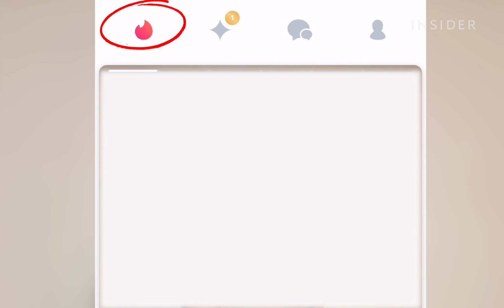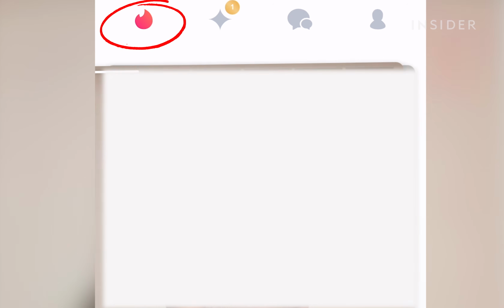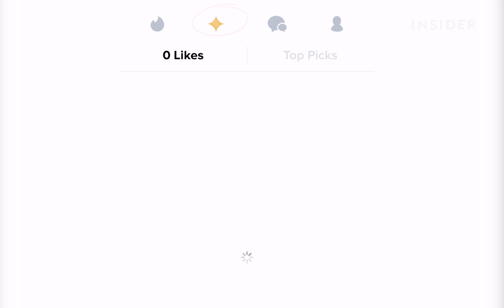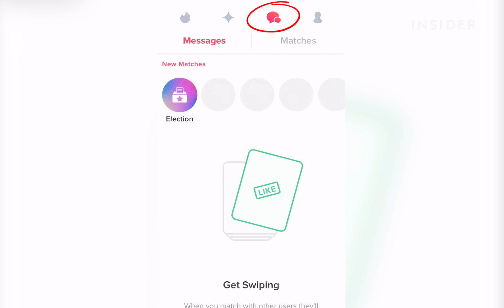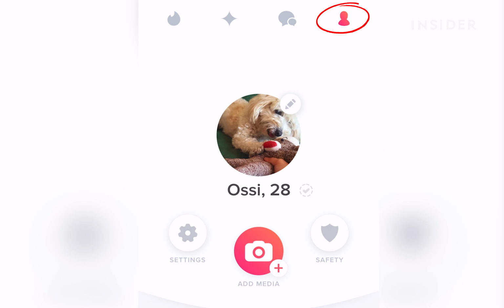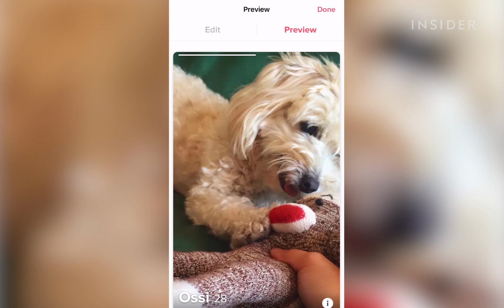The app itself has 4 tabs. The fire icon is where you'll see profiles to swipe through. Premium users can see who has liked their profile in the star tab. The chat icon is where your matches and conversations will be stored. The person icon is your account for previewing and editing.